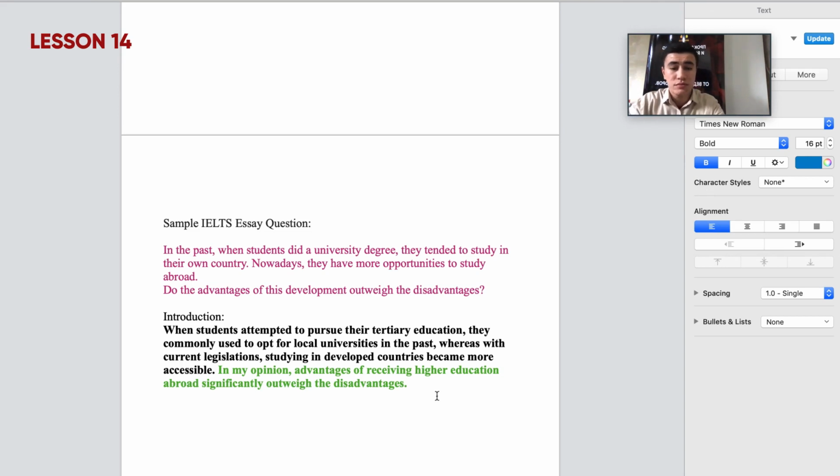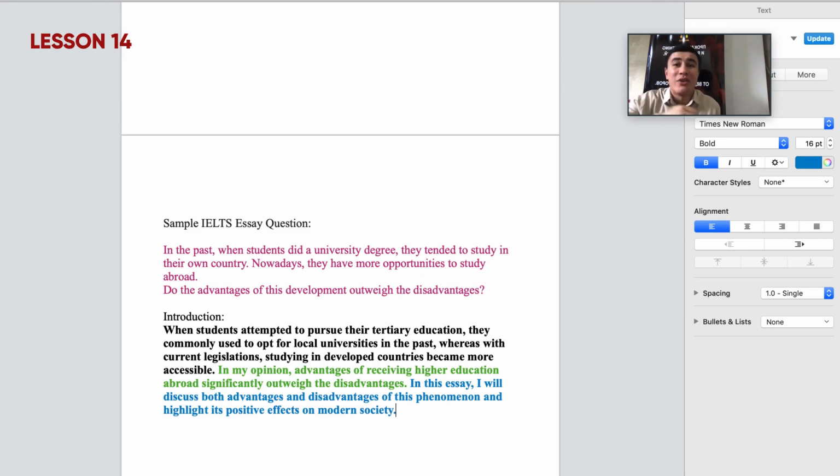Paraphrase topic. Okay, in this essay, I will discuss both advantages and disadvantages of this phenomenon and highlight its positive effects on modern society. So this is what I'm going to write. Okay, this is what I'm going to write about. I will discuss both advantages and disadvantages, and of course point out positive effects of studying abroad.